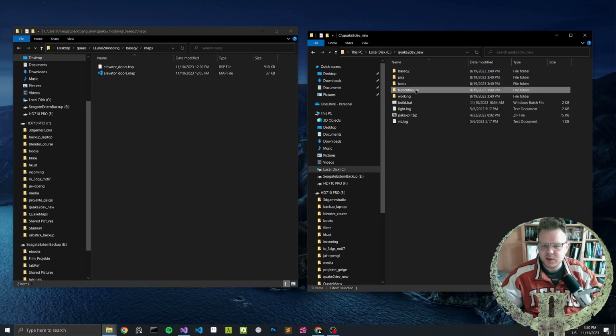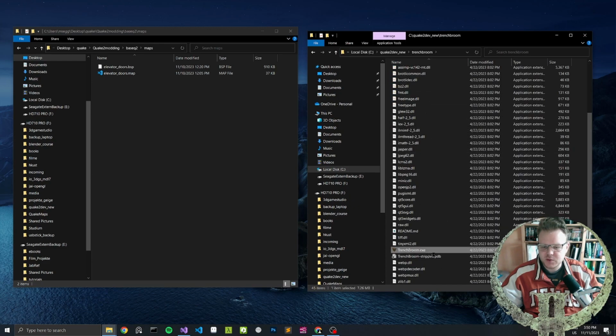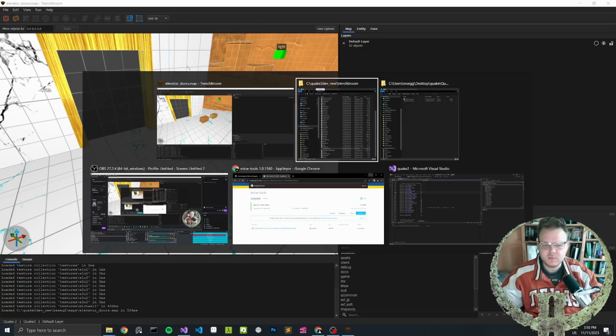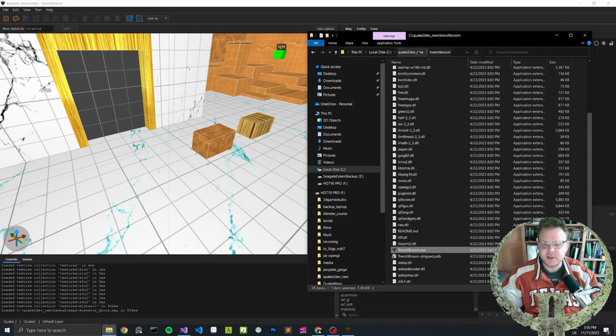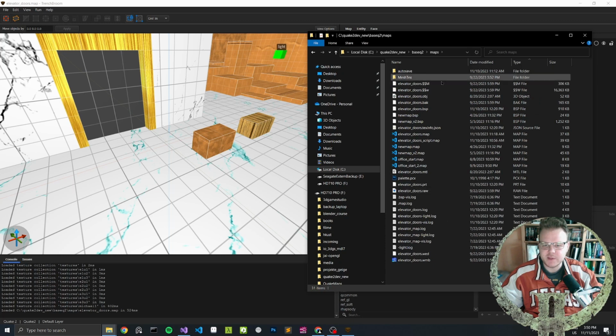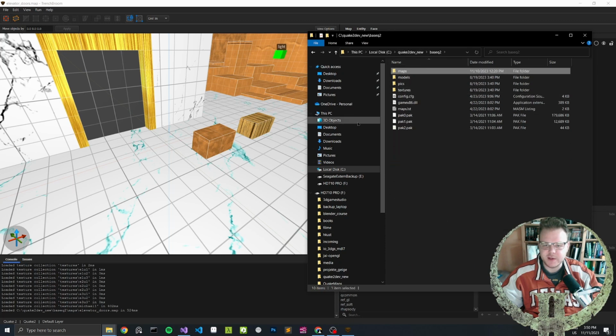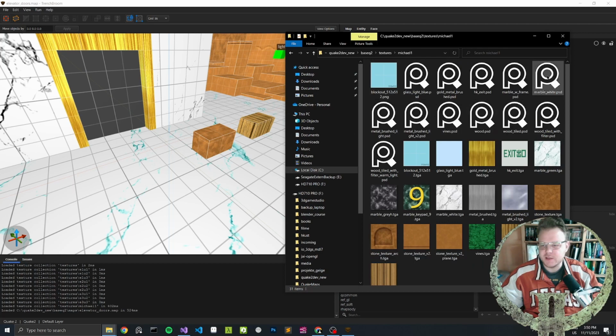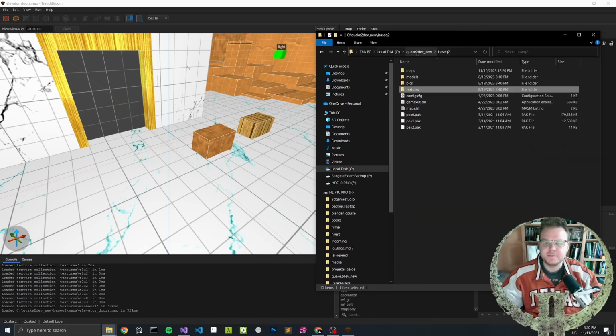So if we go in TrenchBroom.exe, elevator doors. And this elevator doors map is just alongside the TrenchBroom folder in base Quake 2 and maps. There are all my map files. And as you can see, I also have the textures here and even the PSD files, the original files for the textures we saw earlier.